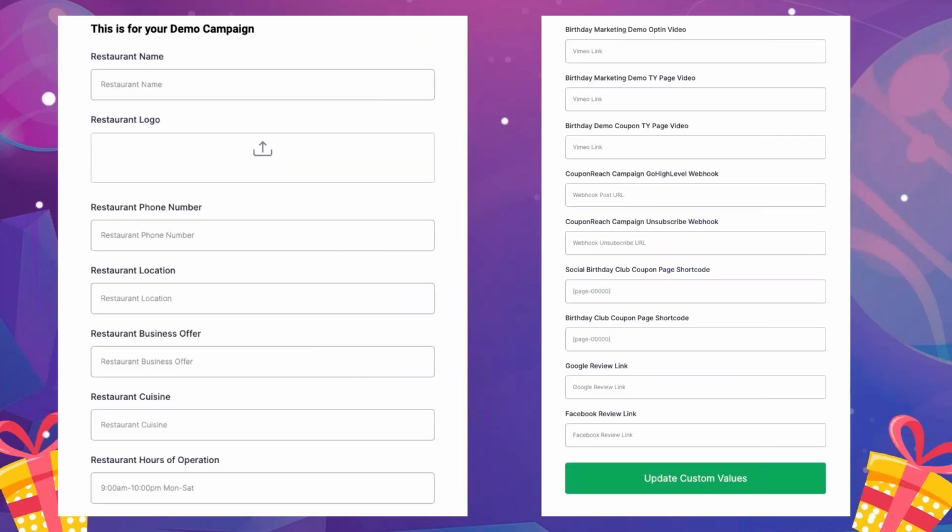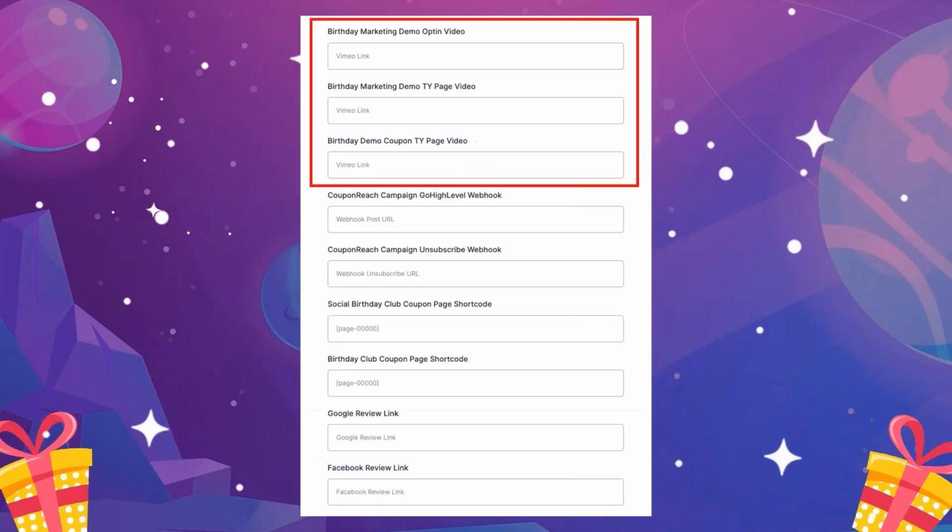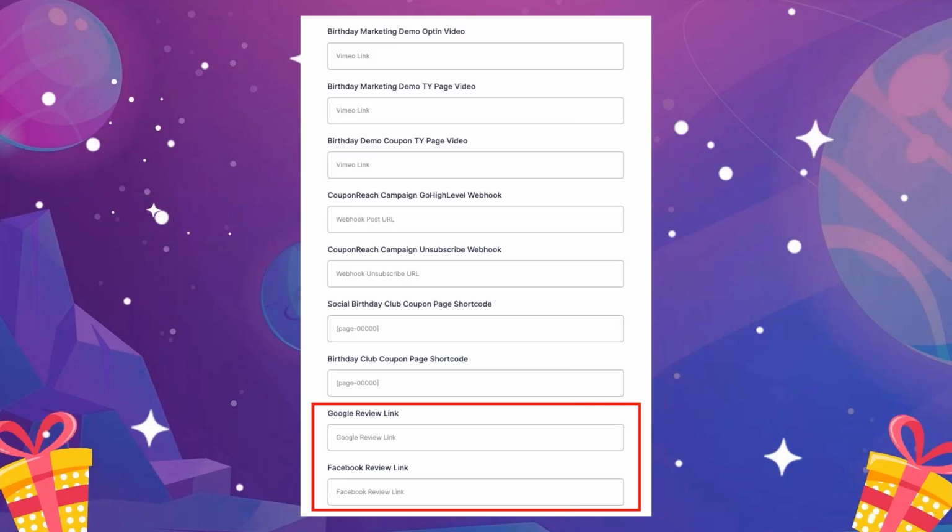These are the fields that you need to fill out for the demo. The first part is about the business details. These 3 fields here are for the video links. There are sample videos in the tutorial that you can use if you don't have your own video yet. And for these 2 fields, you need to get your GMB review link and Facebook page review link and put them in there.